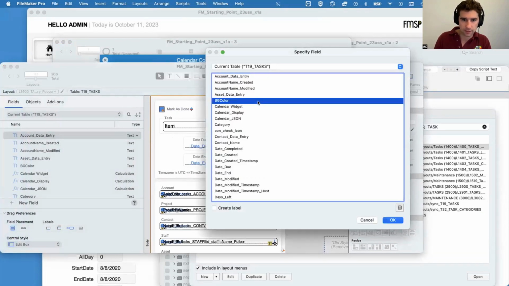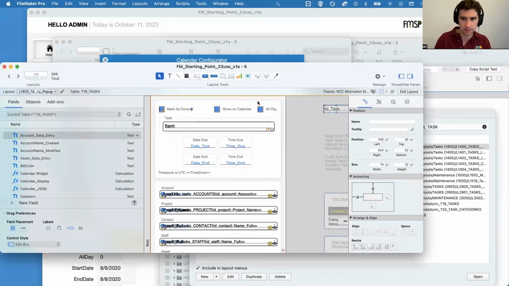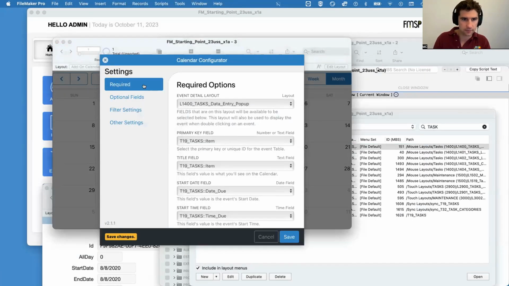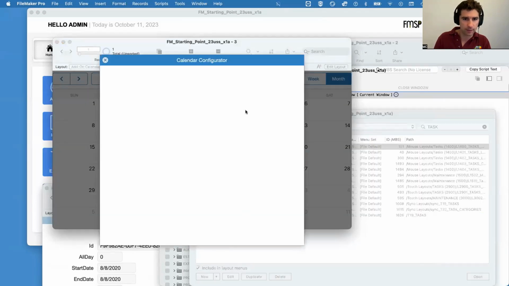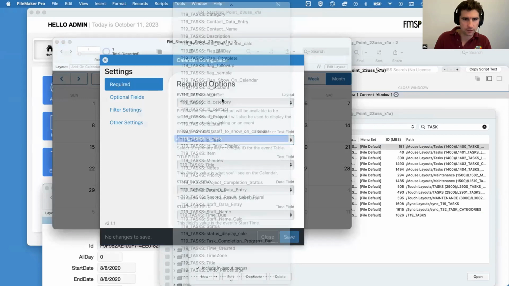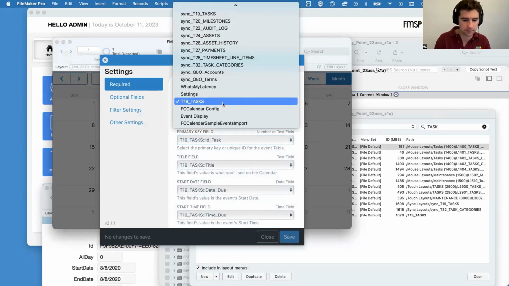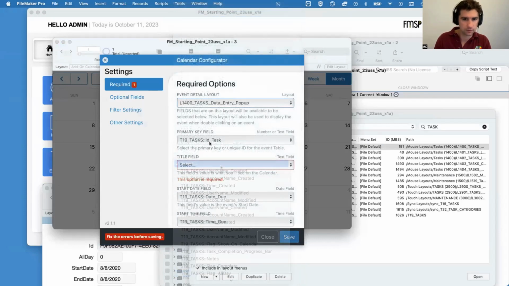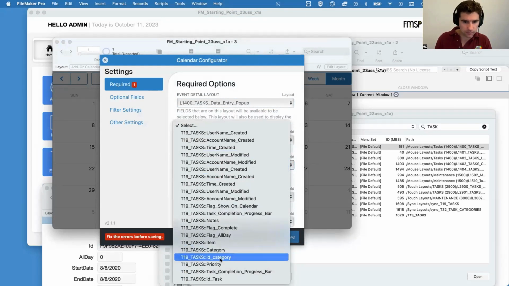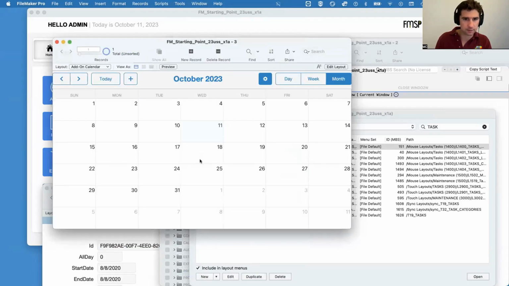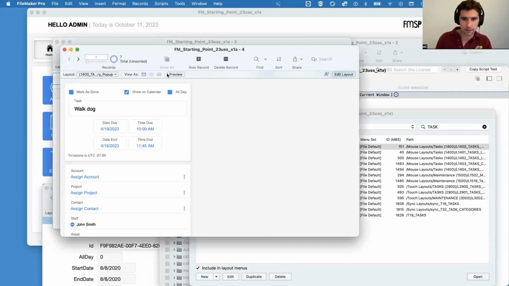Let's go ahead and say ID task. So now the ID task is on there. I think we have to close this and open it back up. So here, let's go ahead and select layout 1400. And we'll go to the item. Everything else is there. Let's go ahead and look at this again.